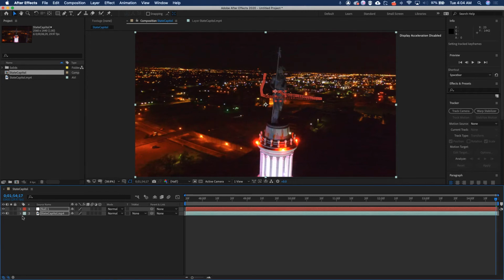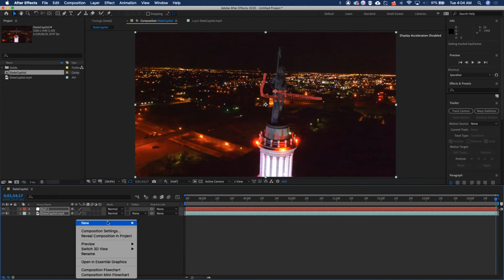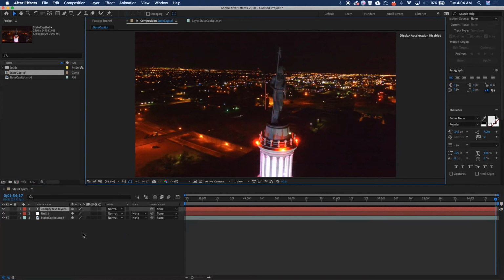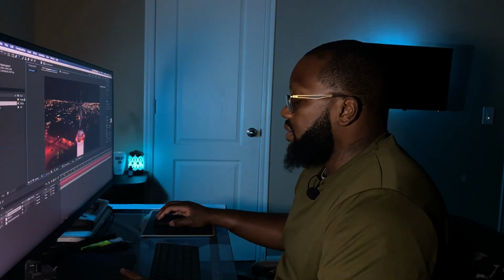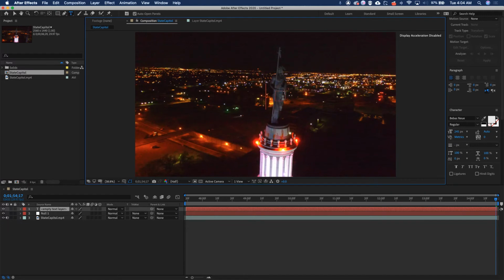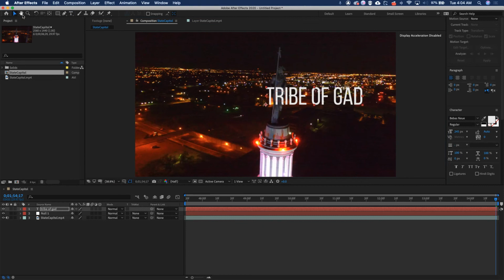All right, so the next thing we want to do, let's close some of this stuff up. You want to right click, new, go to text. Make sure your text tool is selected. Type in Tribe of God. Command enter. Exit out of that. Your select tool.